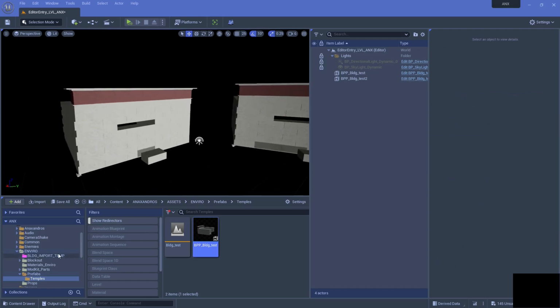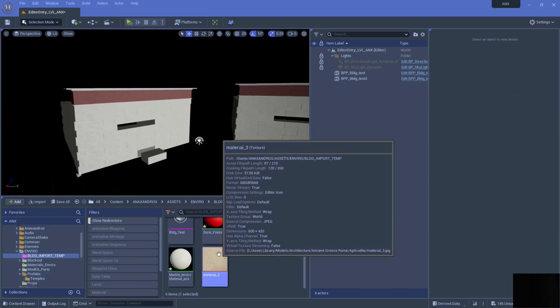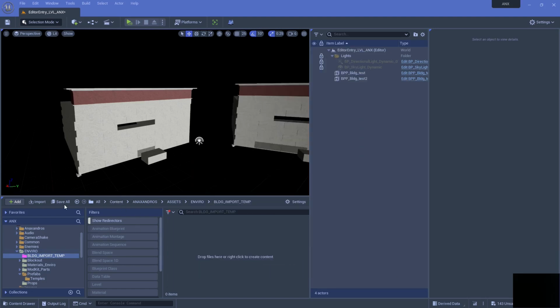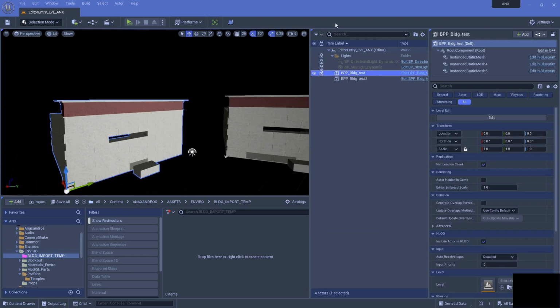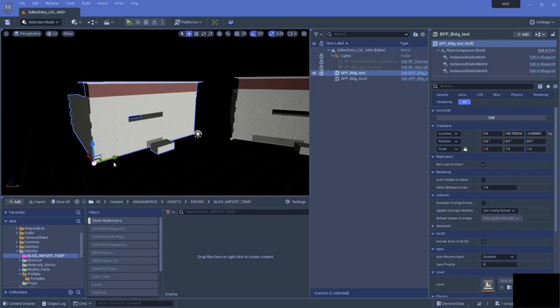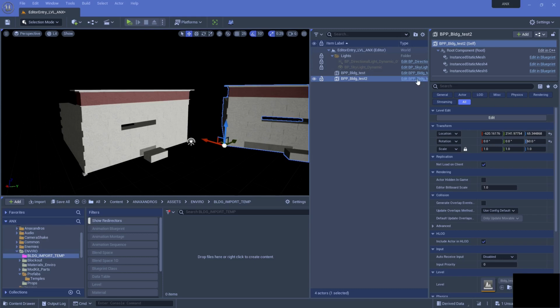Okay, and the last thing to do is just go back to that temp folder, and then you can just clean up all this extra stuff that you don't need anymore. Just delete it, and there you go. Now you have a nice clean outliner. You can place entire buildings at a time and duplicate them, but you can still go and edit them.